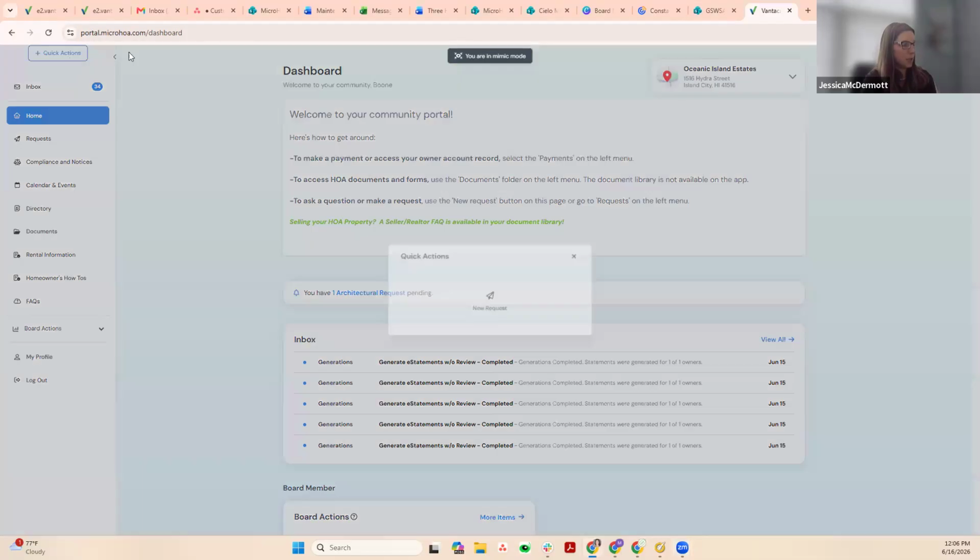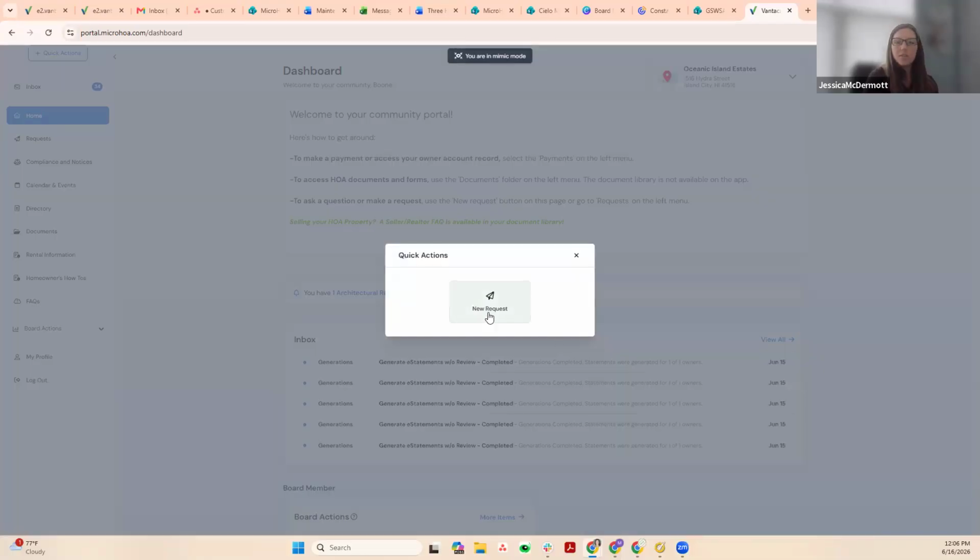If you click the quick action section, this allows you to easily send a request or make a payment. Because this is our sandbox account and it's not linked to a bank account, the make a payment button isn't here, but you'll see that in your portal. There'll be two options: make a payment or new request. Those are the most used features of the portal, which is why they're linked to that quick action section.